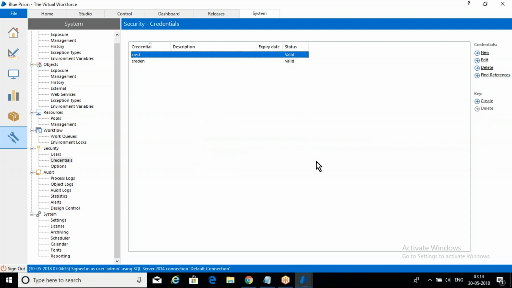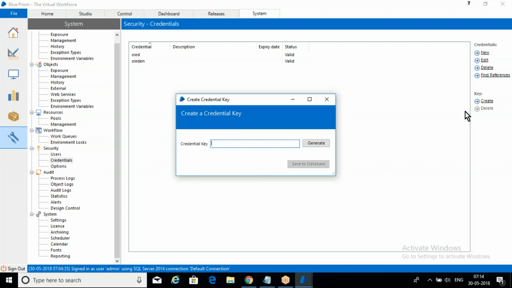I deleted the previously created credential. Okay, now I can create a new credential. Observe this, here we have an option to create, right? First we need to create a credential key. Based on the credential key only, you are going to create credential names. Now create. Observe this, it is asking for some number, the credential key.